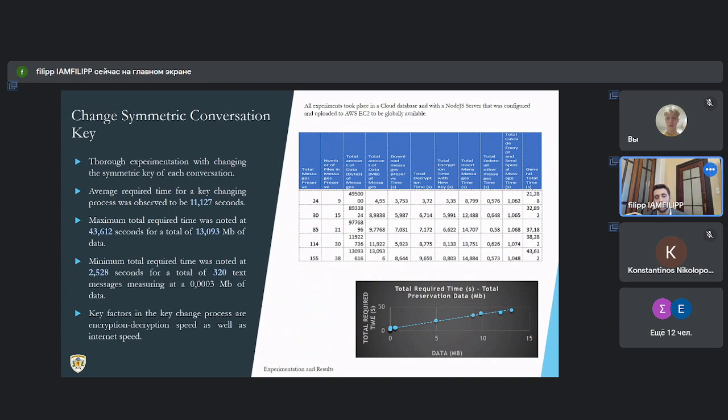Now, keep in mind, key factors in the key change process are the encryption and decryption speed of the test mobile device, as well as internet speed for the upload and the download of all the messages.